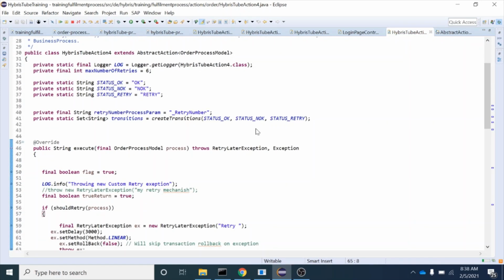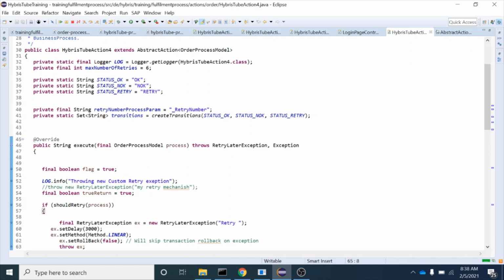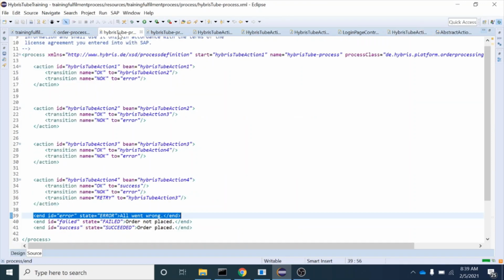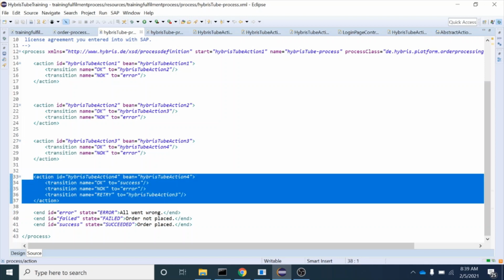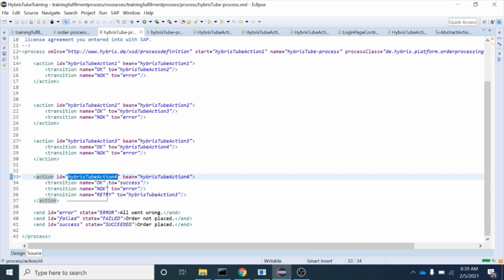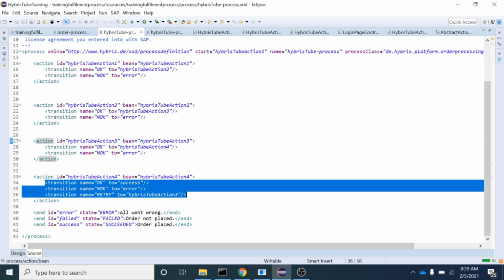So guys, this is Hybris Tube Action 4 where I have written the retry mechanism. I have already told you the mapping of this action is defined in process.xml. As I already told you, inside this process.xml only I have declared this action type. You can see over here I have declared this action 4, and this action 4 is called on the success or OK transition from the Hybris Tube action 3, right?